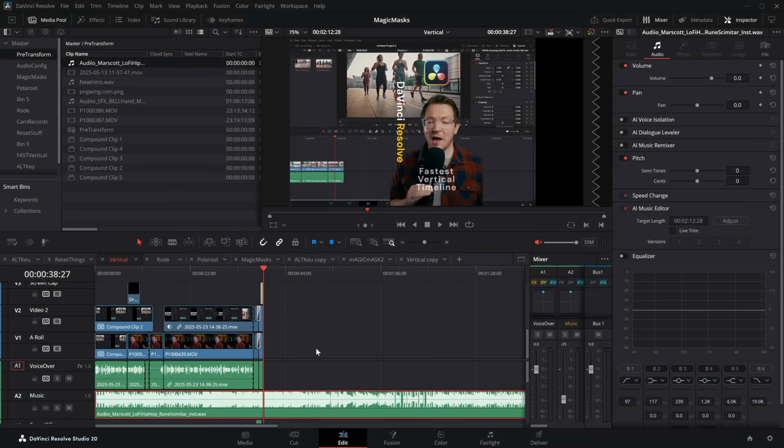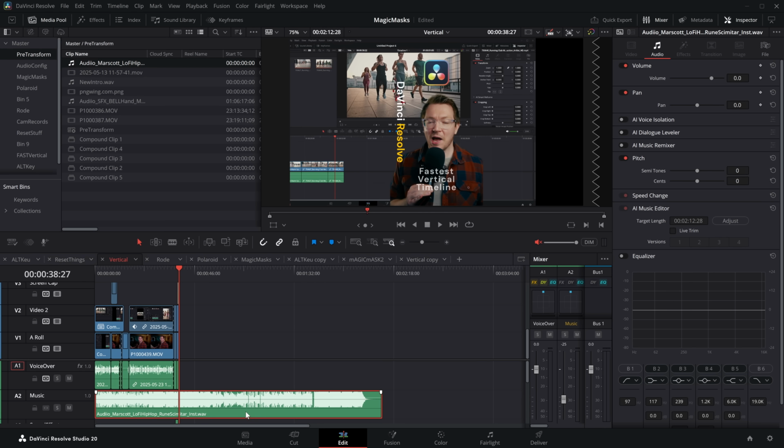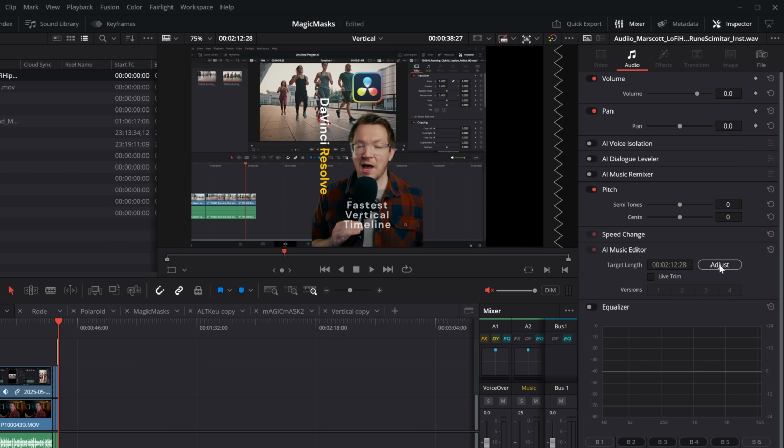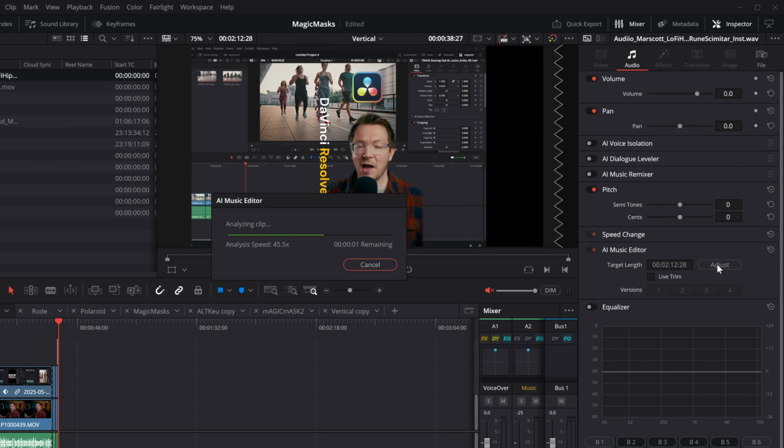So I've got this music track, and as you can see, it's way too long. So we're going to give it a click, open up the inspector, come down to the AI music editor, and then hit adjust, which you only need to do once. That's simply going to look at the track and then figure out where cuts might need to be, kind of load it into the AI brain, I guess. I don't know, something like that.